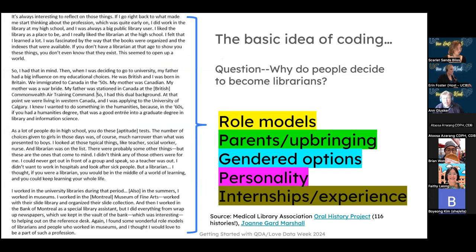So for those of you, again, who have not yet done qualitative analysis, I'm starting very basic here. This is what you're looking at. I decided to take a series of oral histories that were done by the Medical Library Association. The link is here on the slide. There's 116 of them. And I wanted to use these oral histories to determine the question, why do people decide to become librarians? Or more particularly medical librarians. So there's all these transcripts. And the transcripts are your data. So your data literally look like that left-hand column. It's like, you know, the interview with someone.